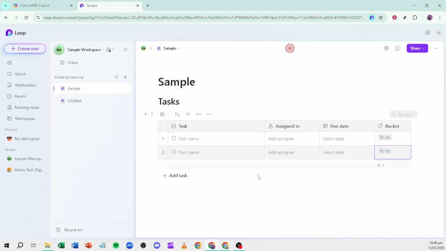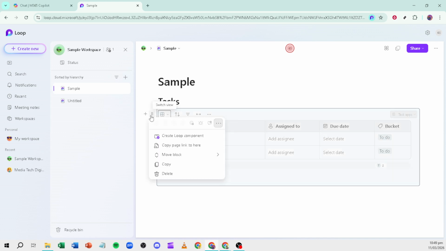When you're ready to collaborate beyond the page, convert the list into a Loop component using the waffle icon. Copy and paste that component into Teams chats, Outlook emails, or a whiteboard. Teammates with access can edit it right where they are, and changes update in real time back on the original page. No duplicates, no version confusion.